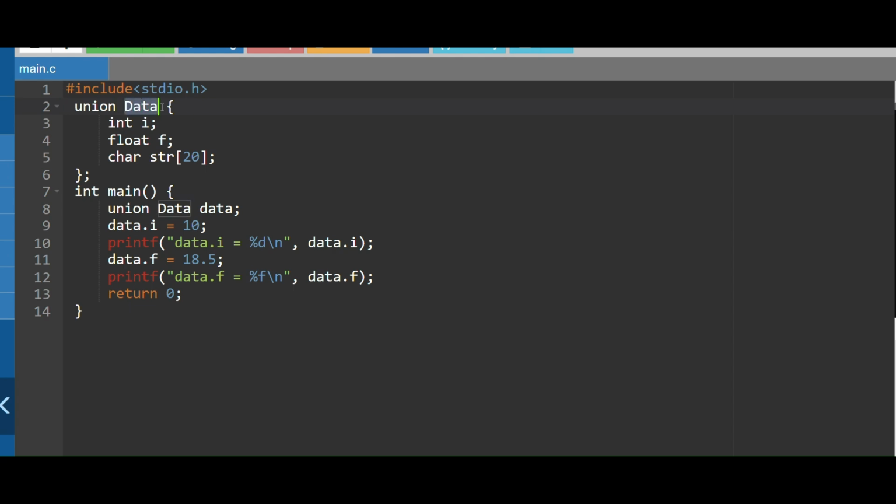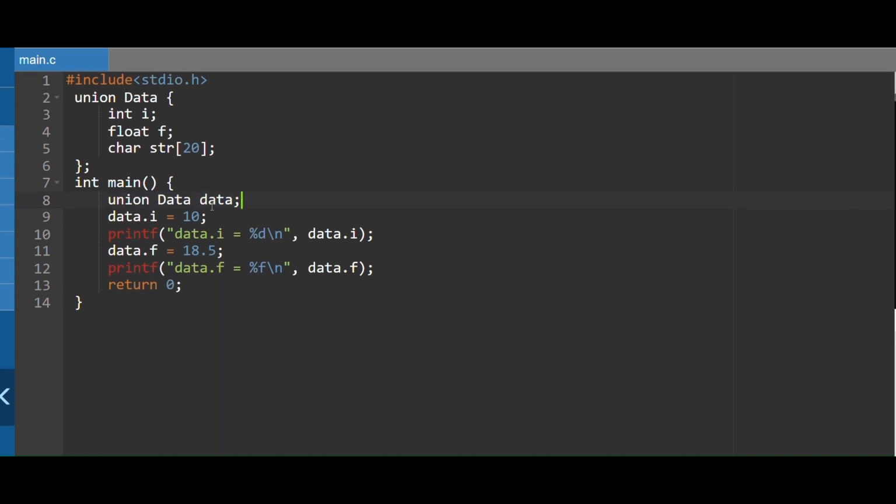union keyword along with the name, and inside we have an integer variable, a float variable, and a string, right? And after that int main is there, from where the execution starts, and here we are just creating an object for the data union, right? Union name and object name, right?